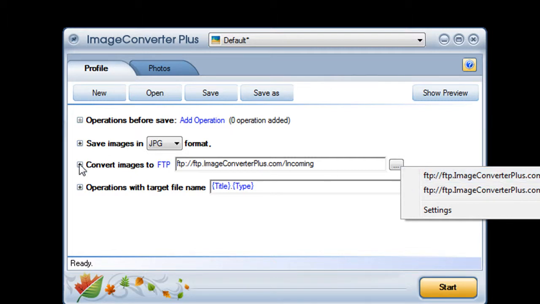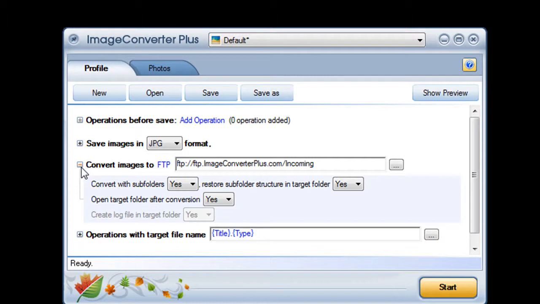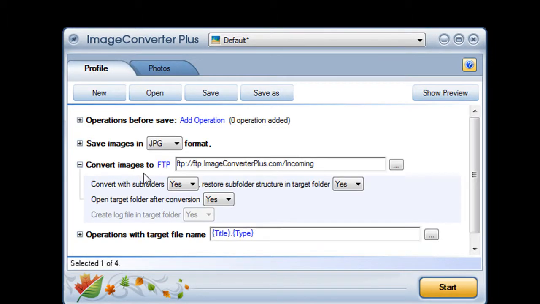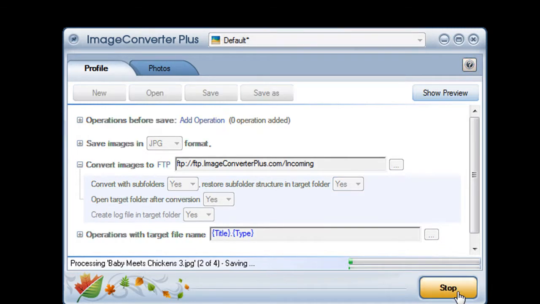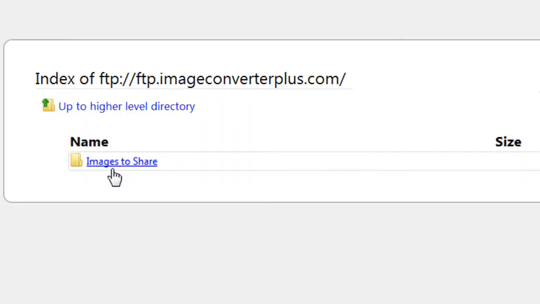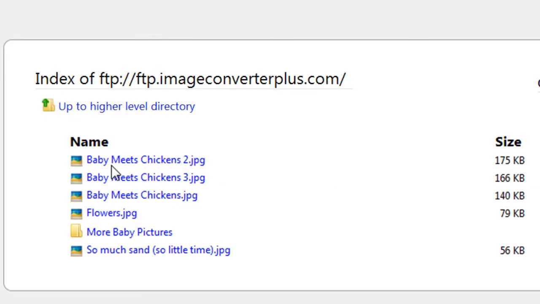I can click on the plus sign to see even more options. If I have a whole folder of images to upload, I can choose whether to also include images in subfolders and whether to recreate all those subfolders on the server. I click Start and I'm done. ImageConverter Plus logs in and uploads my whole folder straight to my FTP server.